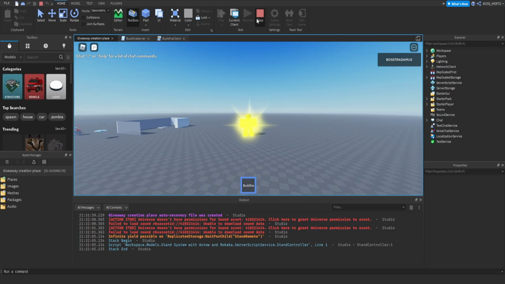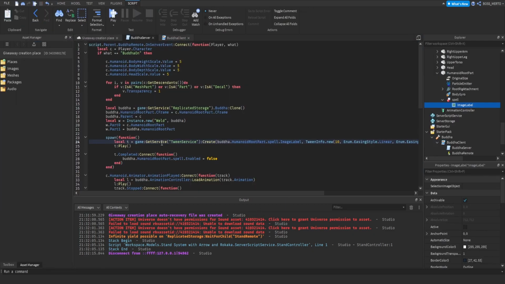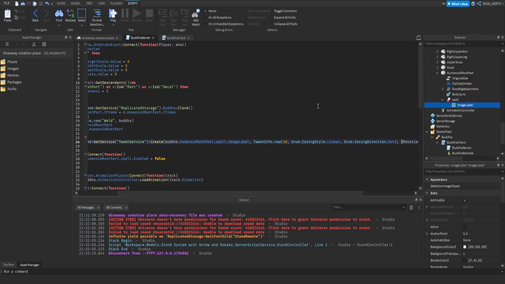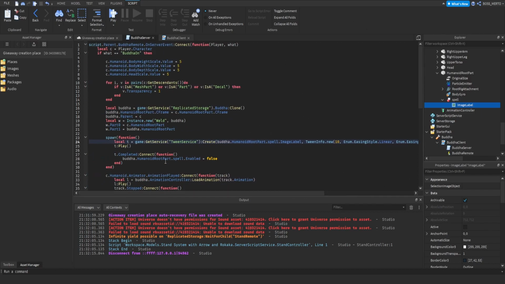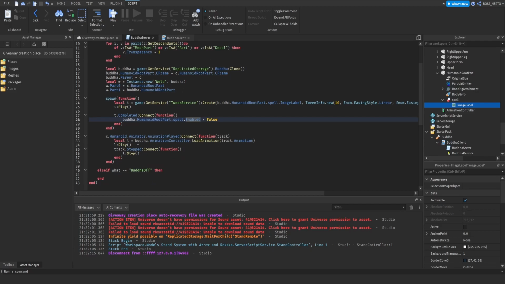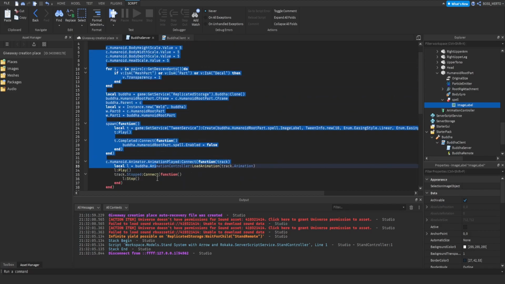There we go. So this tween right here is responsible for this spell to rotate and to fade away after 10 seconds. And once this tween is done, we are disabling the spell, so the spell GUI. And that's actually it for the transformation itself.